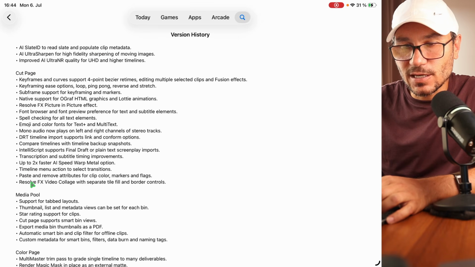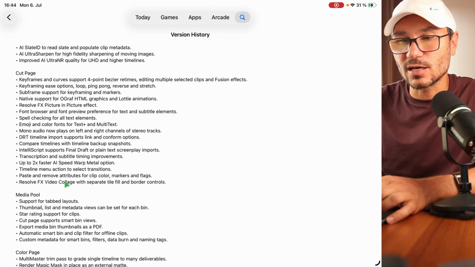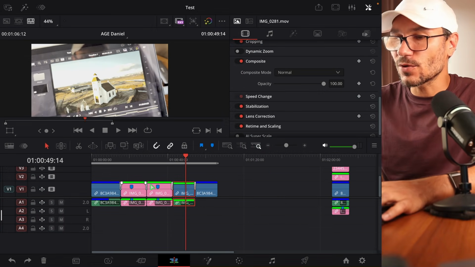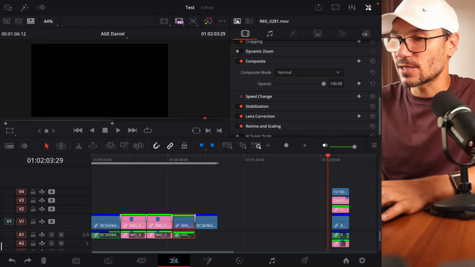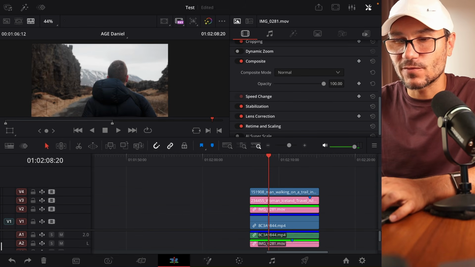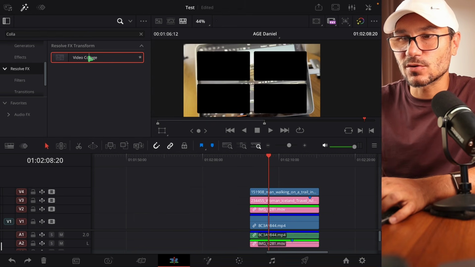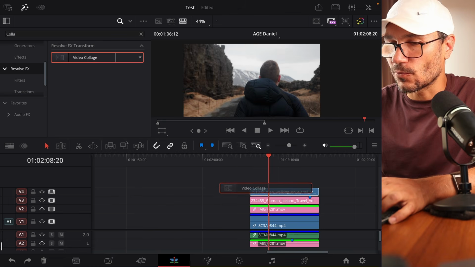And the last one here from the cut page, Resolve FX video collage with separate tile, fill and border controls. So this is an effect that was already inside. If you want to make a split screen with a couple of video clips, I have now here 4 video clips. How this works is I come to the effects tab and I search for video collage and then drag and drop this here to the top one, the first one.